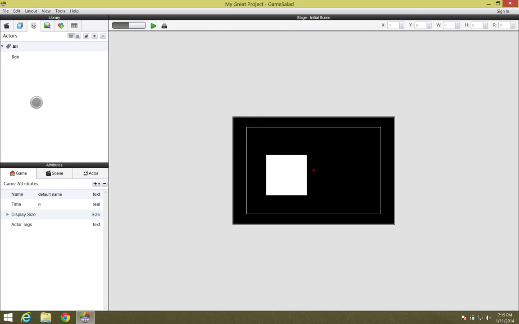If I wanted to, I could click this little plus icon here, again underneath the Actor tab, and create a new actor. Again, I can double click on that actor, and I'll just name this one Jill. So we have Bob and Jill. I can click and drag and drop Jill onto the stage as well. So now I have a stage populated with two actors.